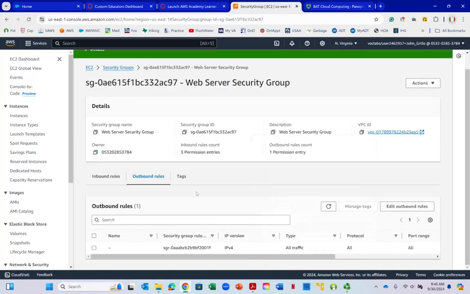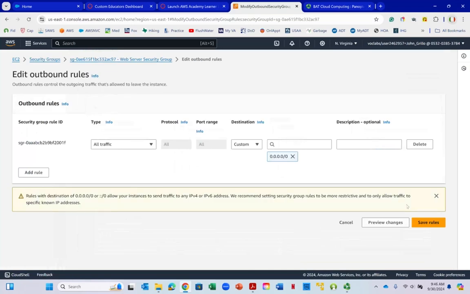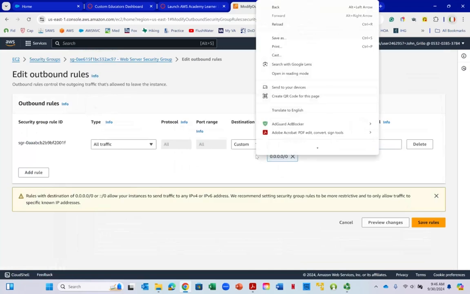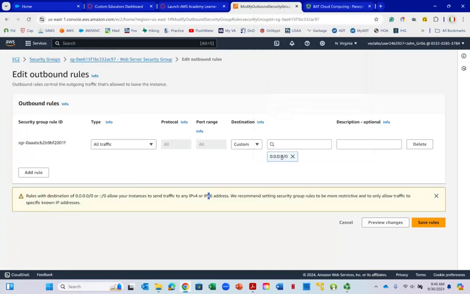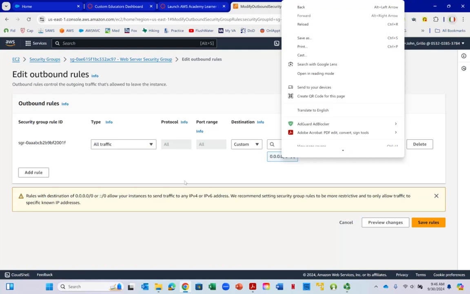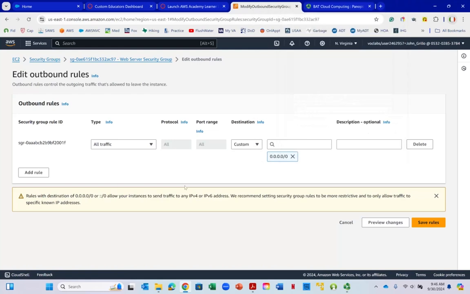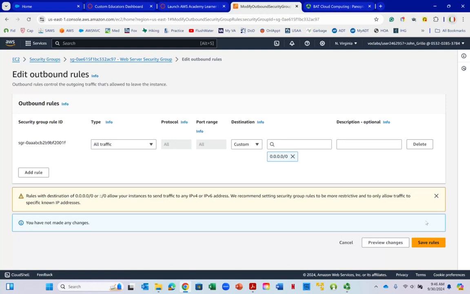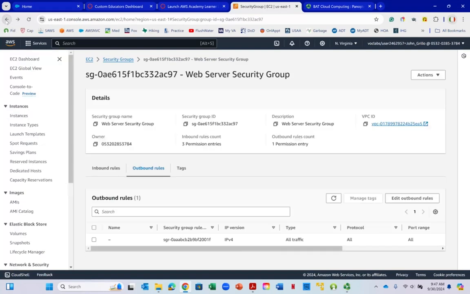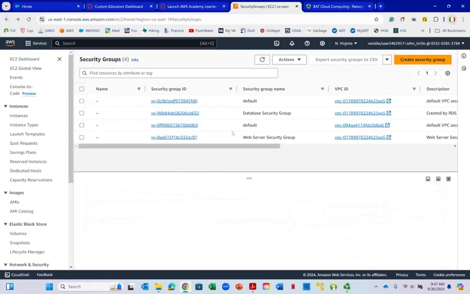Okay, now let's check outbound rules. Let's just see the outbound. Let's click edit, see how it reads. Okay, basically we're allowing all outbound traffic. So that looks good there. And we'll just save the rules. Okay, and let's hit the back button on your browser till you're back to your security groups.